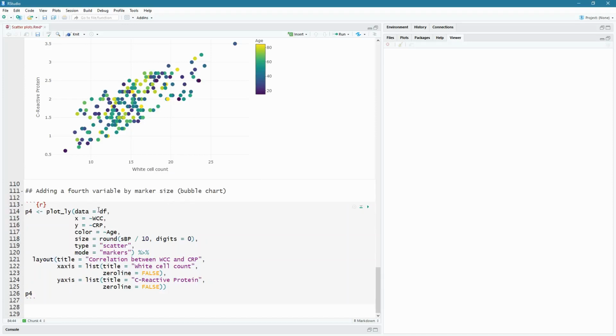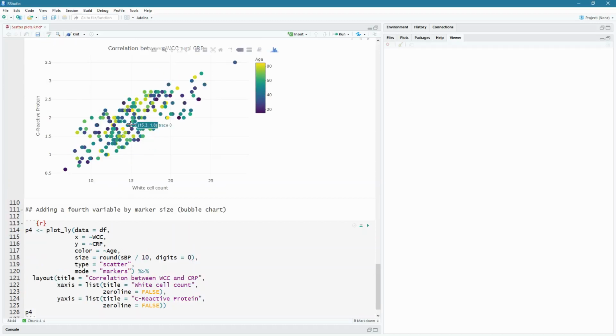P4 this time, data is data frame, X is white cell count, Y is CRP, the color is age. Now the size of the dots I'm going to play around with. So I'm going to take the SBP, the systolic blood pressure, and I'm going to divide each element by 10, and I'm going to round it to 0 digits. So you've got to know that, around about 10, this is 12, so you have to know in your mind what it's going to look like. So this is around about 10.